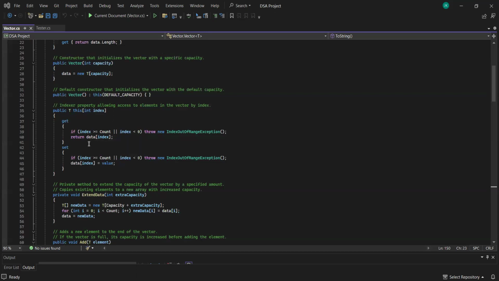We are implementing two constructors for initialization. One allows us to specify the vector's initial capacity, while the other initializes the vector with the default capacity we defined before.